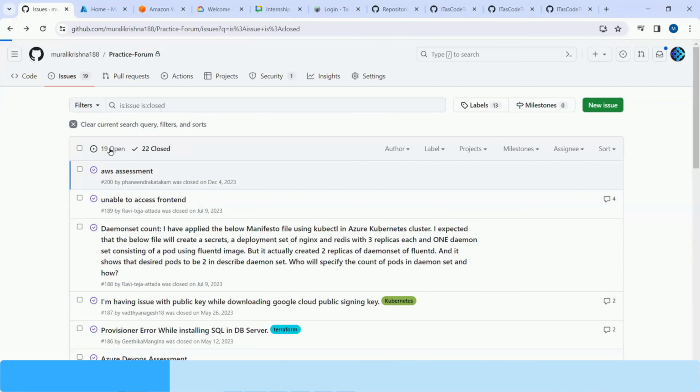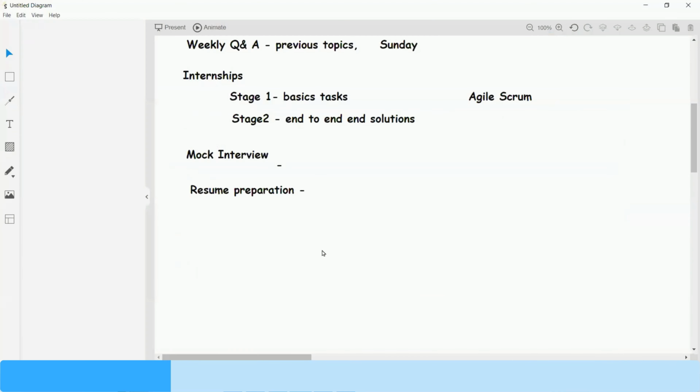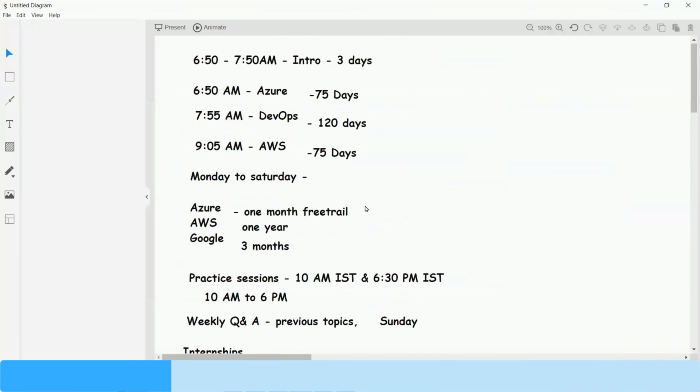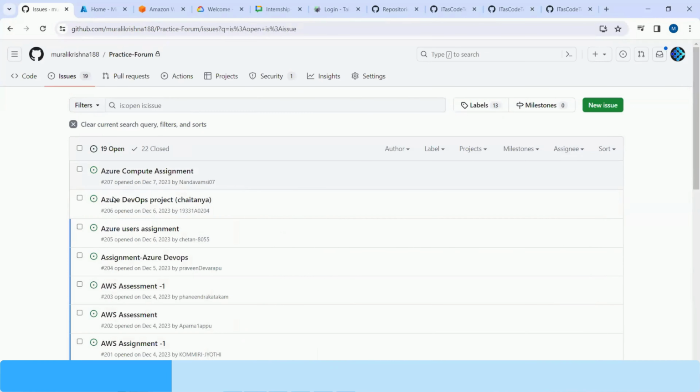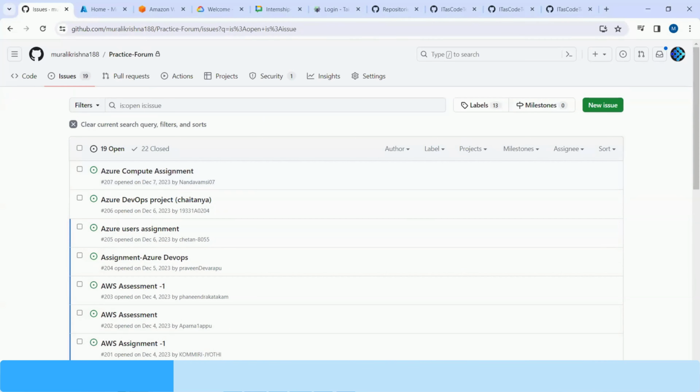And also we are tracking assignments here. You can observe, for every topic we are giving some assignments, each and every topic. Those assignments will be tracked. So you can see these assignments. This is the practice forum.